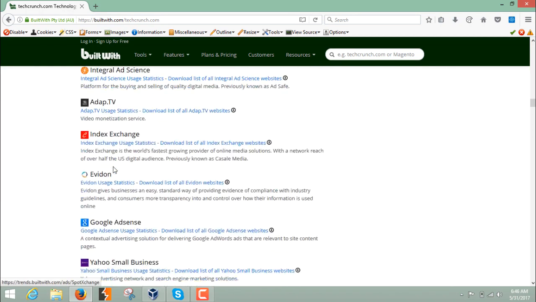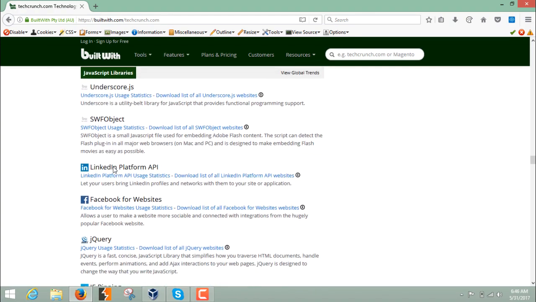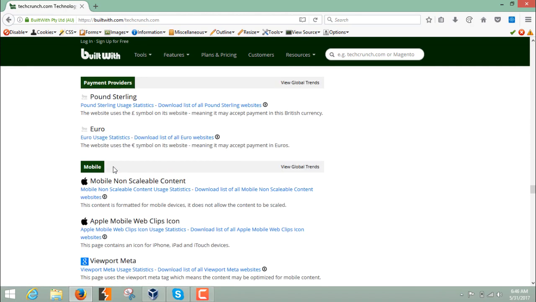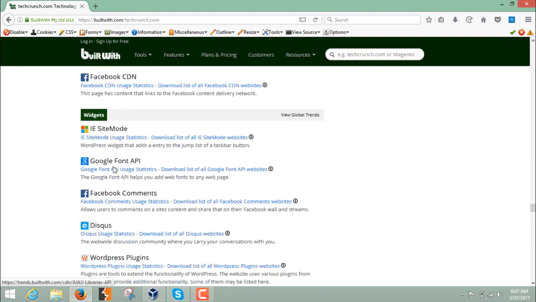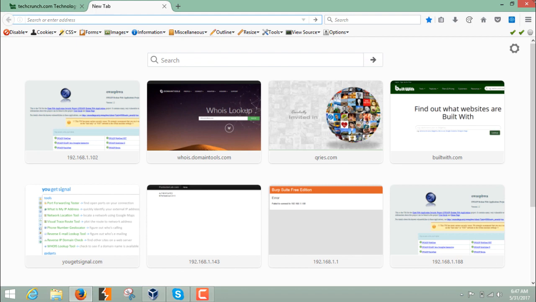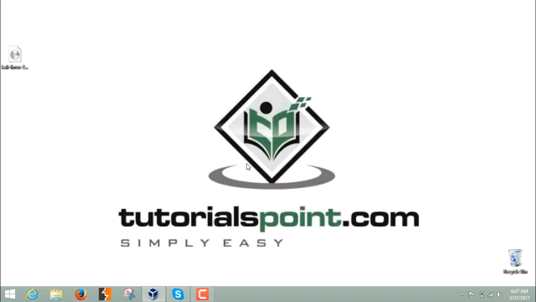And if I go down, you will find a lot of juicy, interesting information about JavaScript libraries, version, audio, video, media, payment providers if it's using any, and you can also find the details of the CDN, content delivery network, of your website, and meta tag information, reCAPTCHA information also. So this was all the process, all the techniques which we can use to find the important information of our target. Thanks for watching this video.